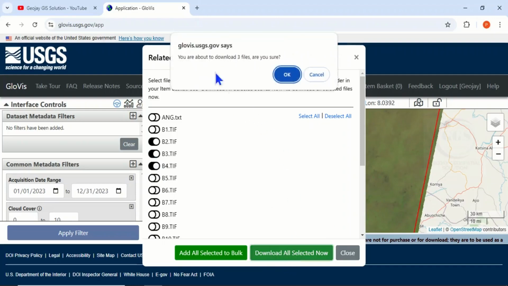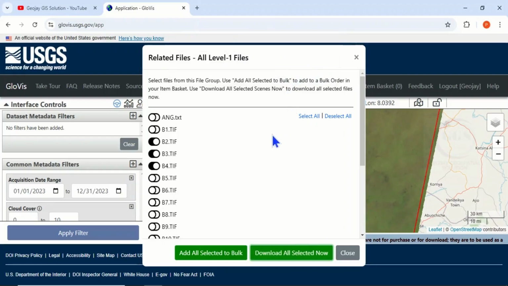Once you click on it, it will ask you, you are about to download 3 files. Are you sure? You click on OK. So in a few seconds, the download will take over. So this is how to download Landsat images from GloVis.